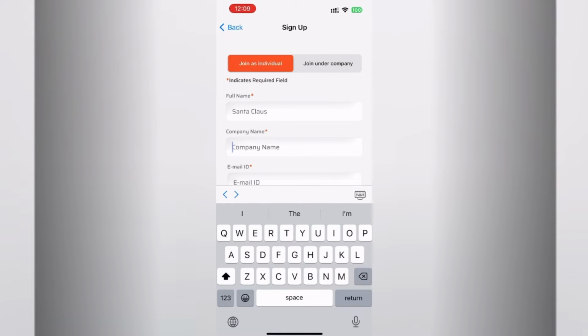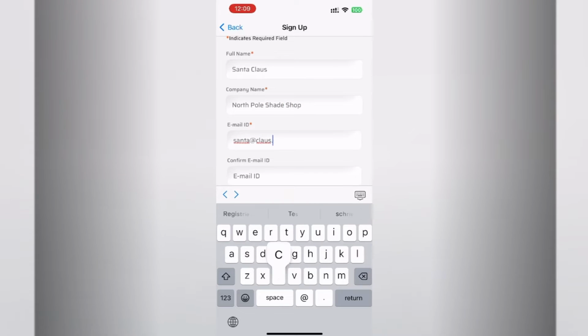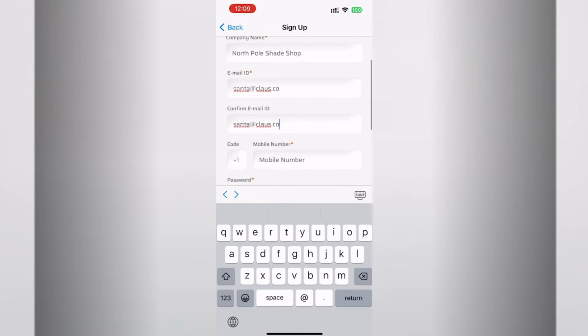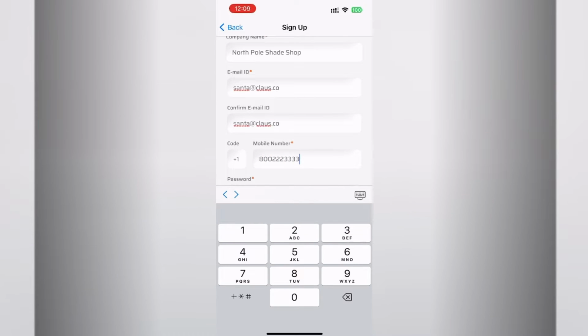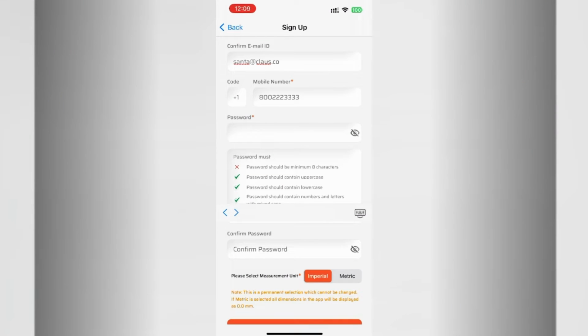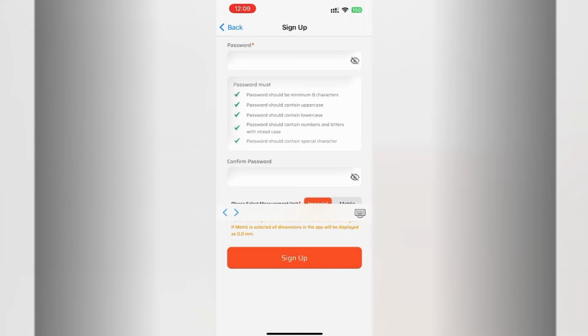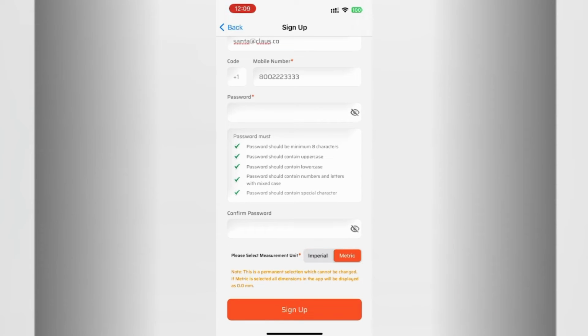Enter your first and last name, followed by your company name and email address. Your email address will serve as your user ID. Enter your phone number so that we can contact you if any problems should arise. Once you've completed all the mandatory fields, you must select the type of measurement you prefer, metric or imperial.